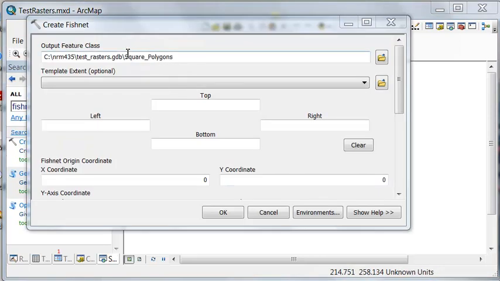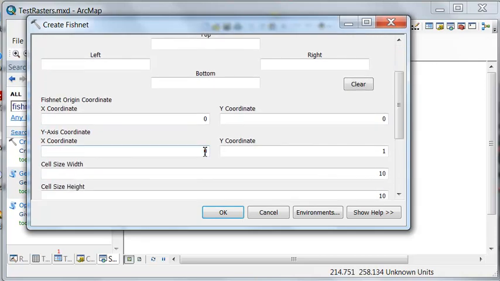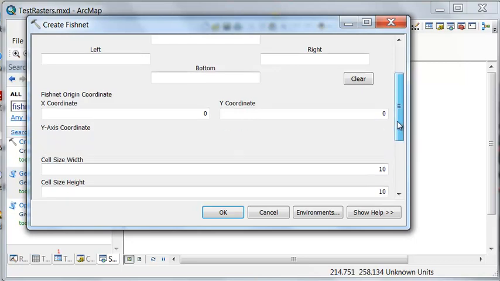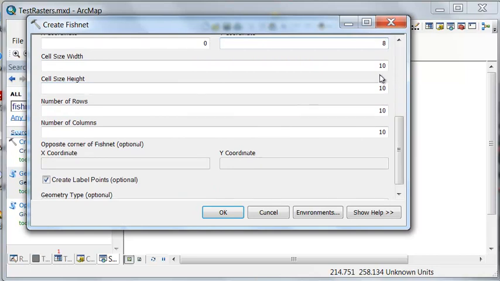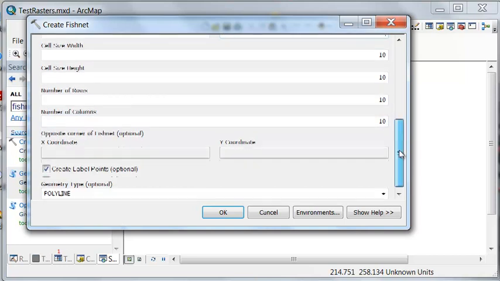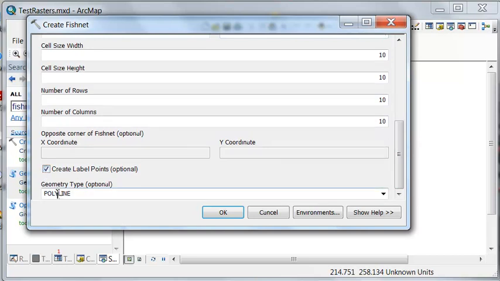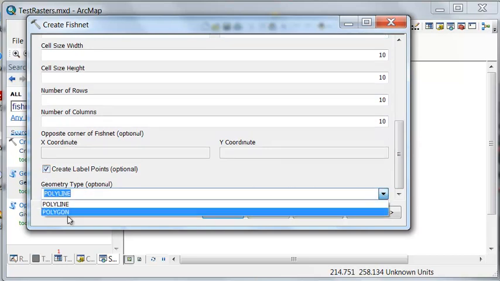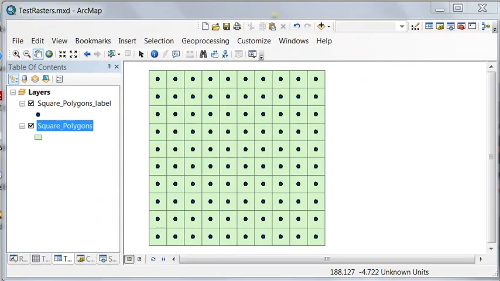So I name my output square polygons. The origin will be 0, 0, and the y-axis will be 0, and then any value north of 0, so any value above 0. And then our cell width, cell height, each square will be 10 by 10. We'll have 10 rows and 10 columns, which will create 100 square polygons. And then in the center of every square, we'll put a label point, and then the geometry type will be polygon. So after executing the Create Fishnet tool, we have two layers, one of points and one of polygons.